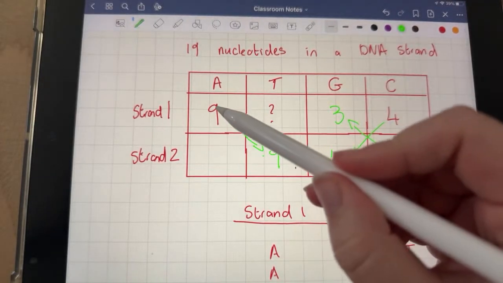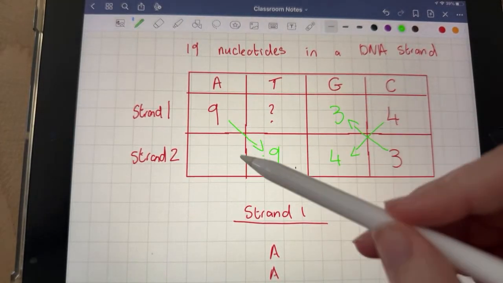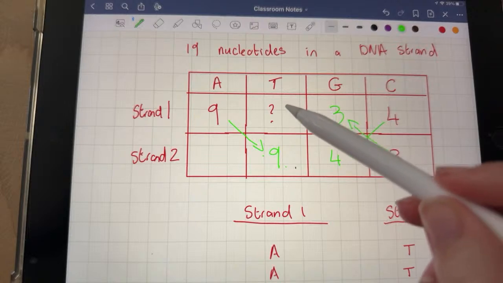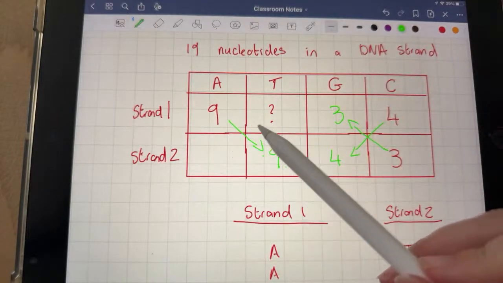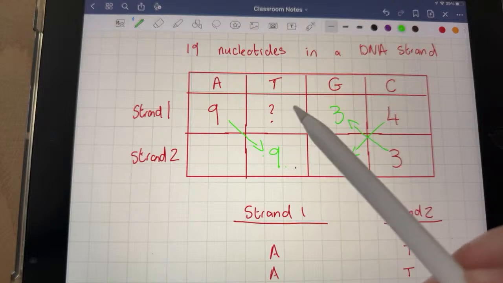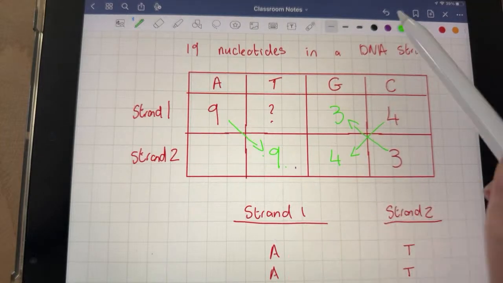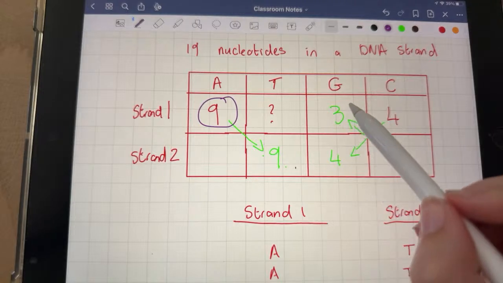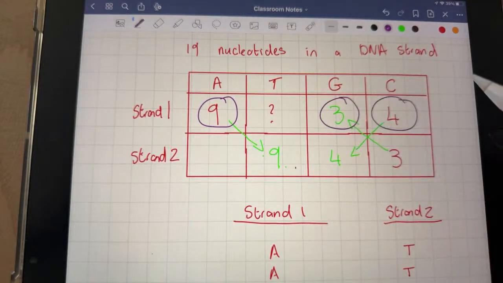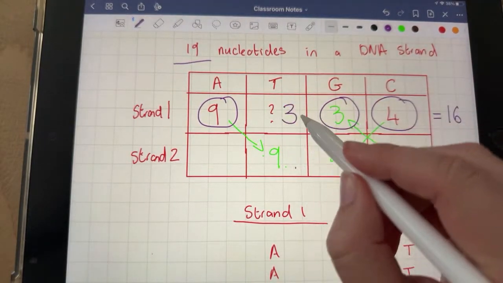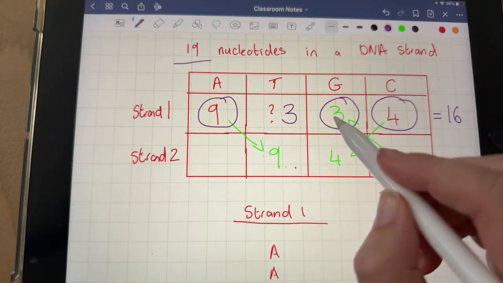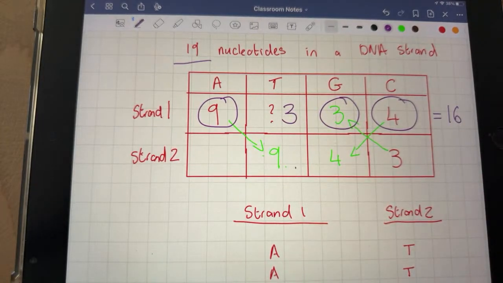Now that we have figured out 9 is there and 3 and 4, we fill that in. We still need to figure out what thymine is in strand 1. Now you see you can't read a diagonal here. But what you can do is add together 9, 3, and 4. And that gives you 16. When you subtract 16 from 19, it will give you 3. And there are 3 thymines in strand 1, and that was the answer that we were looking for.